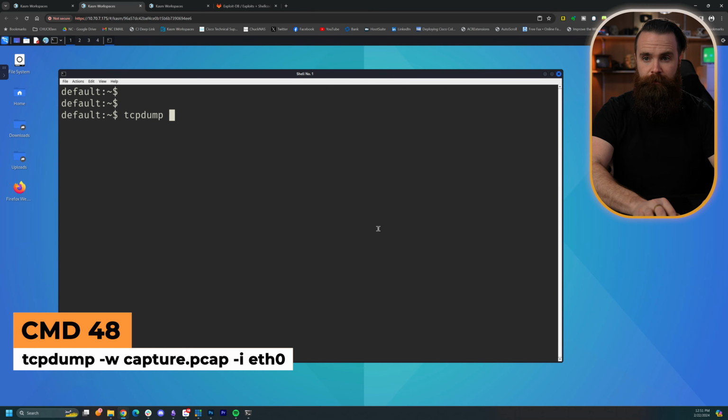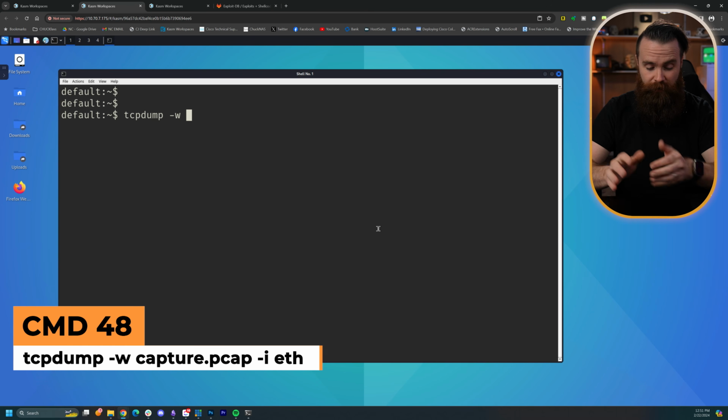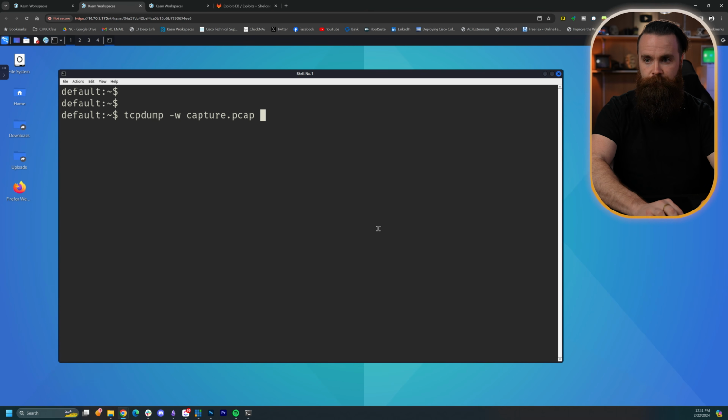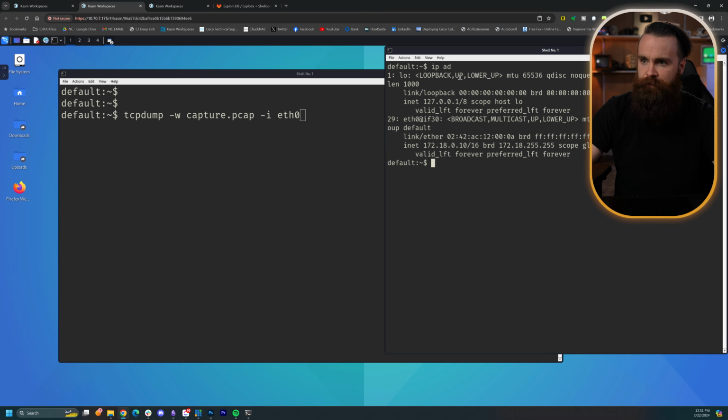We'll type in tcpdump, we'll type in -w to send it to a file. We'll just call it capture.pcap. Then -i for our interface, and we'll do eth0. That's the one I have now. Let me just make sure that's the case. IP address, yes, eth0.